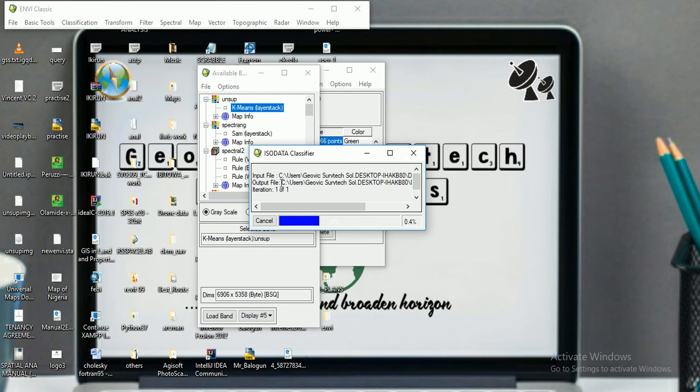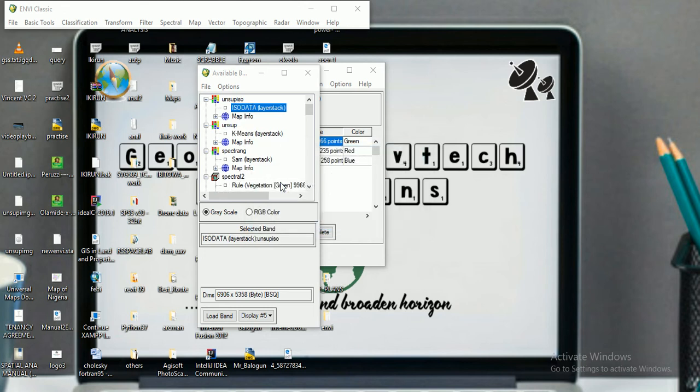Then after this, we look at the output of the result for the unsupervised classification. Look at how it looks, and from this session we've been through how to do image classification using ENVI as a software. Yeah, fine, awesome. We are done with the ISO data method.